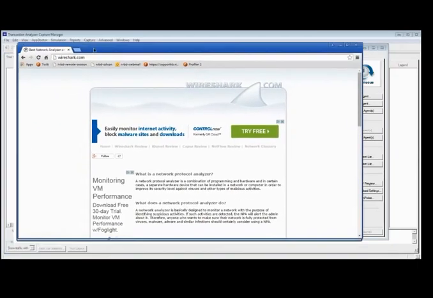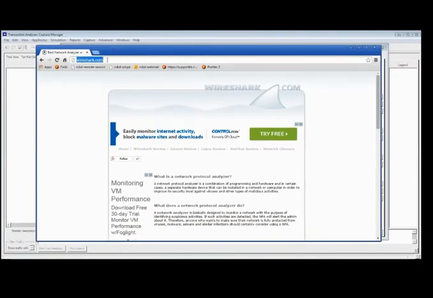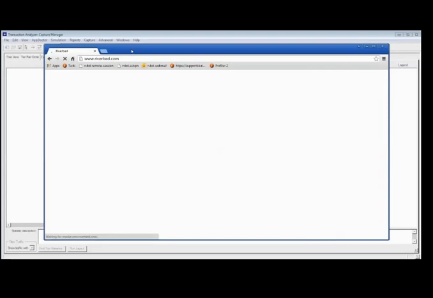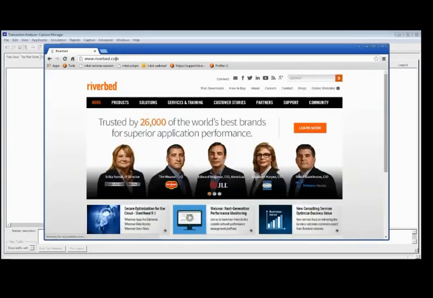So let's go ahead now. I'm going to do a little bit of browsing here. I'm going to go to maybe Wireshark. I'm going to go to Riverbed. Just going to try and generate some traffic here. The idea is while this capture is running, I'm going to go back into that buffer while it's live, still running, and show you how we can view the contents of what's happening in that buffer.